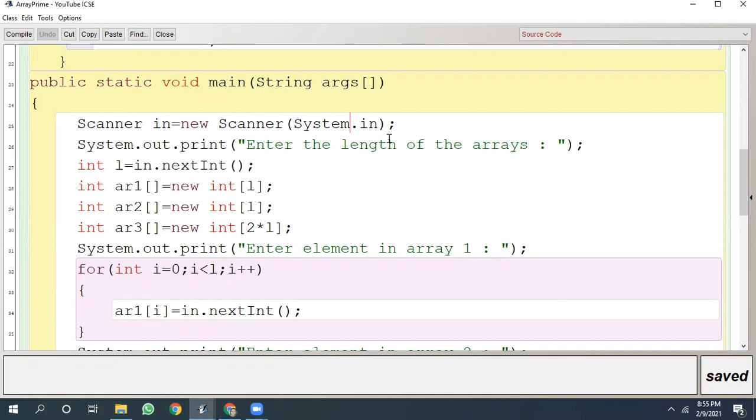So first, enter the length of the array. The program asks the user to enter the length of the array. Suppose the length of the array is L. Using the in object, we are invoking the function nextInt because we want to take an integer as input. The input which is entered at the console will be accumulated and placed in the variable L. Now using this size L, we are creating three arrays, AR1, AR2, AR3. The first two arrays are of size L, and the third array is double the size of these arrays.